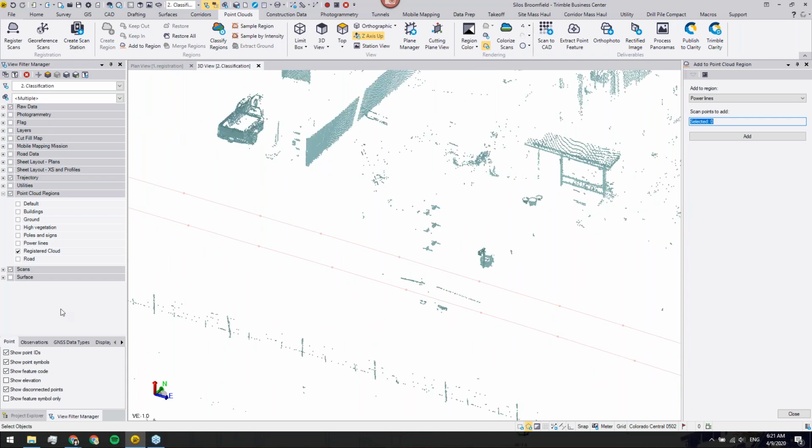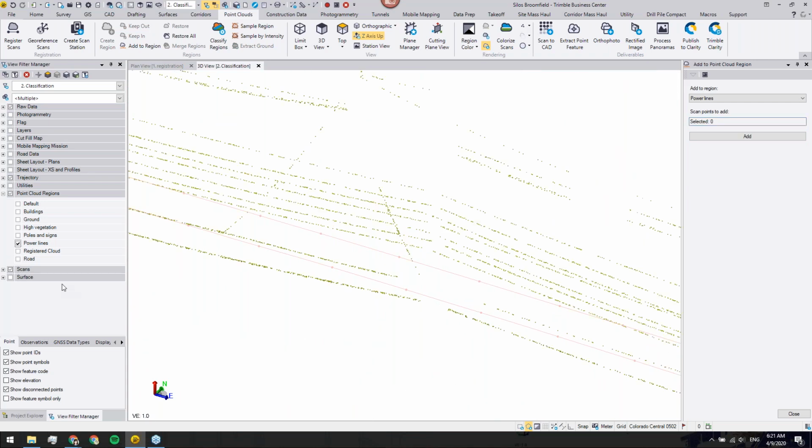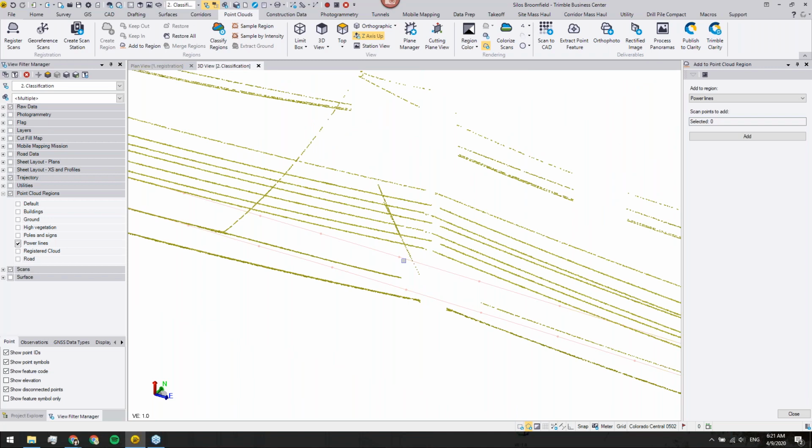All right, now it's disappeared, and if I turn back on the power line section, I should see it showing up there.